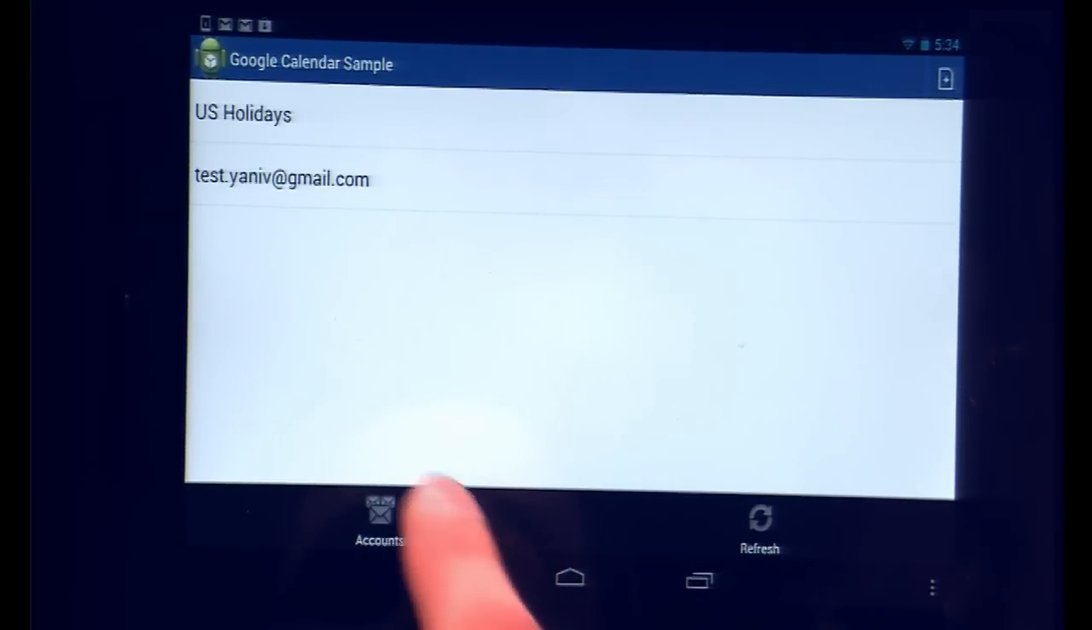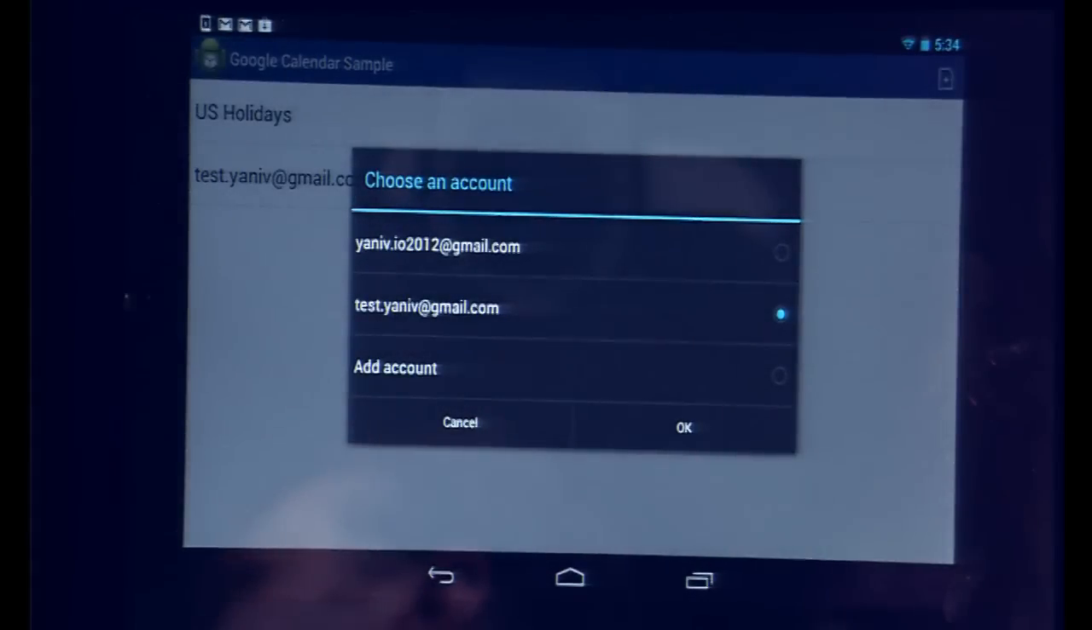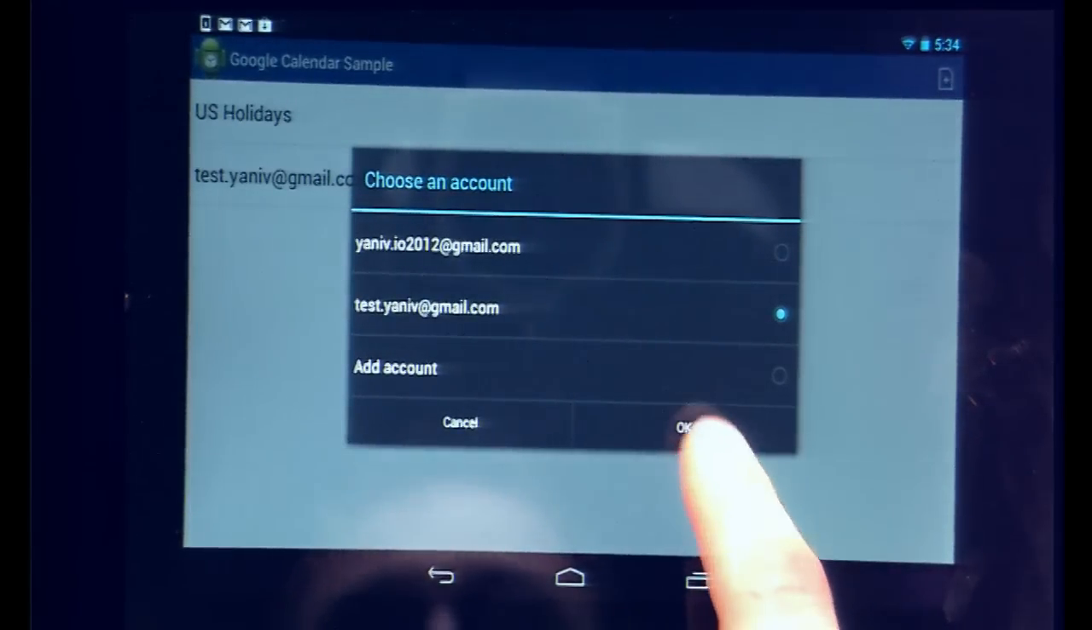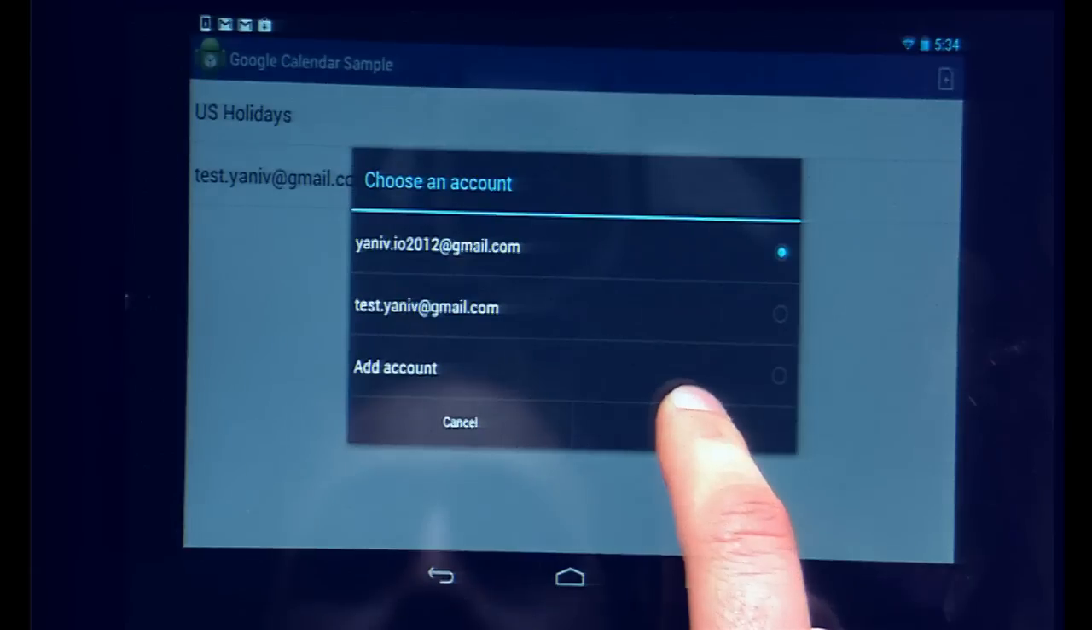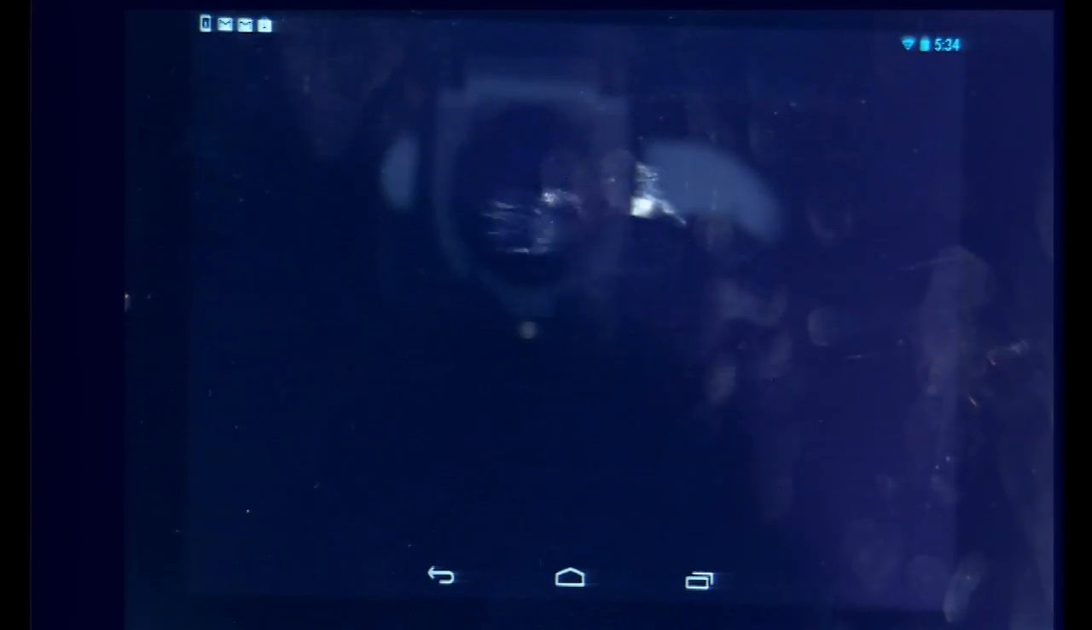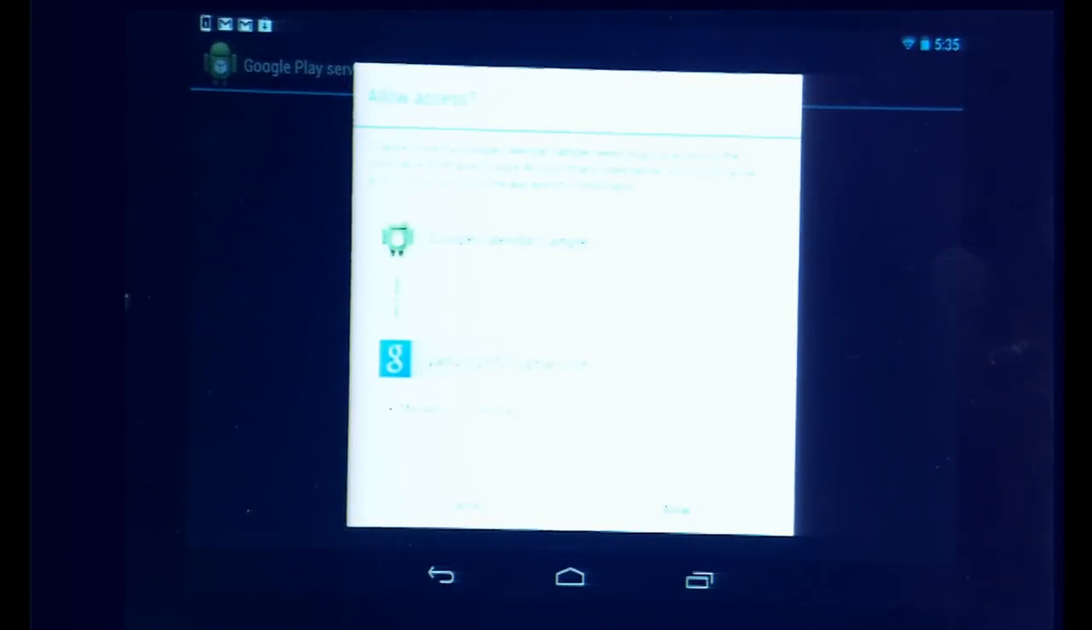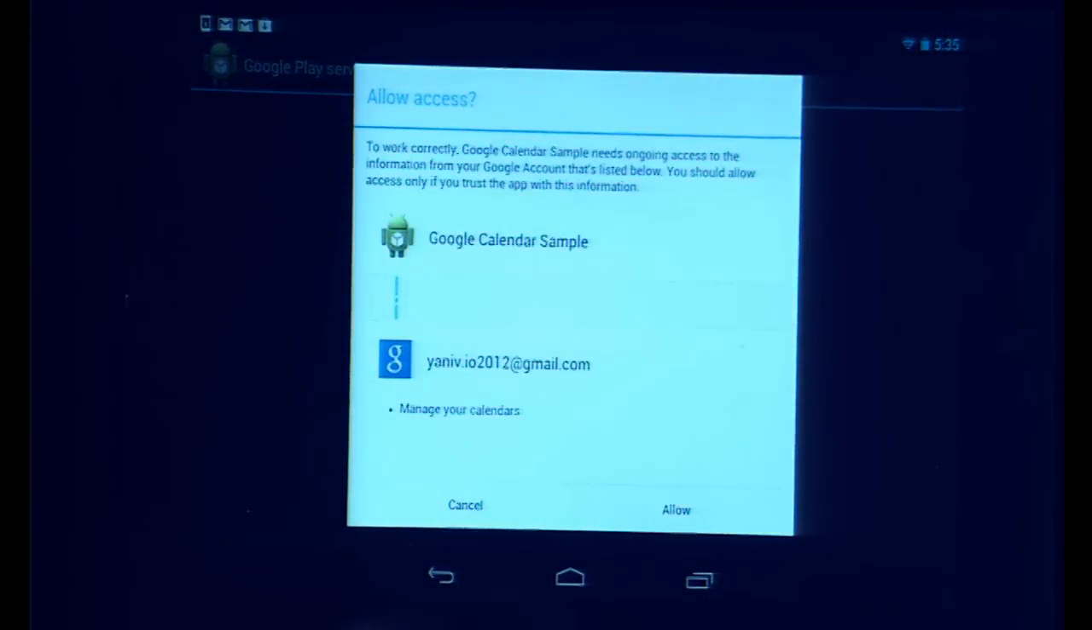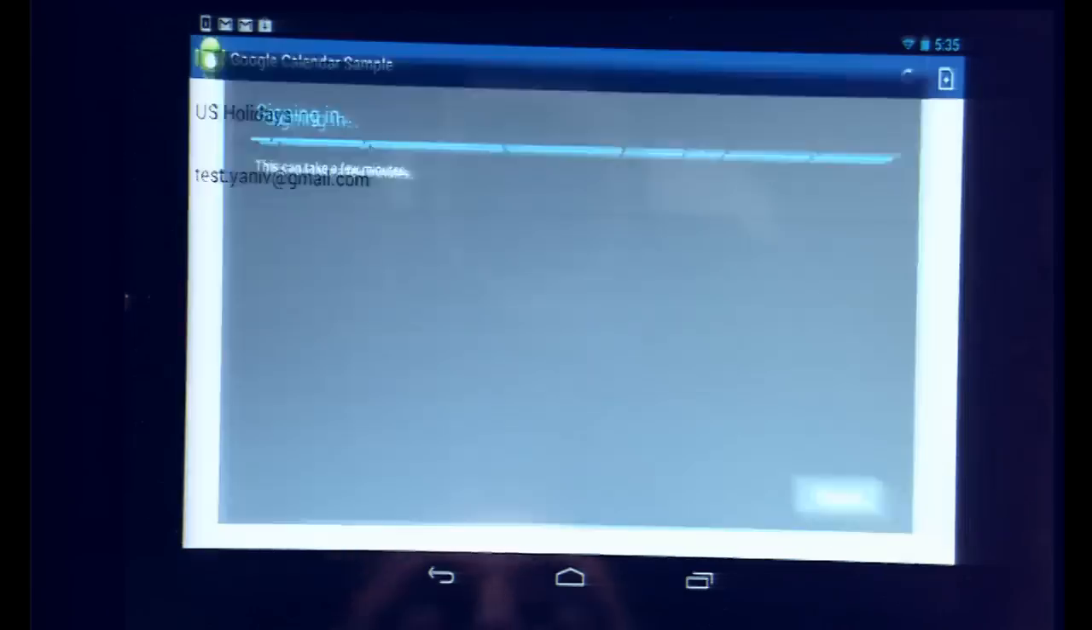First, I'm going to select the account. Here's that account picker I was talking about. Going to use this account. It's going to go to the Google Auth server, and the Auth server is going to say, hey, this person hasn't given permission to the app yet, so let's give it permission. Here's that screen I showed you earlier. Going to click allow.